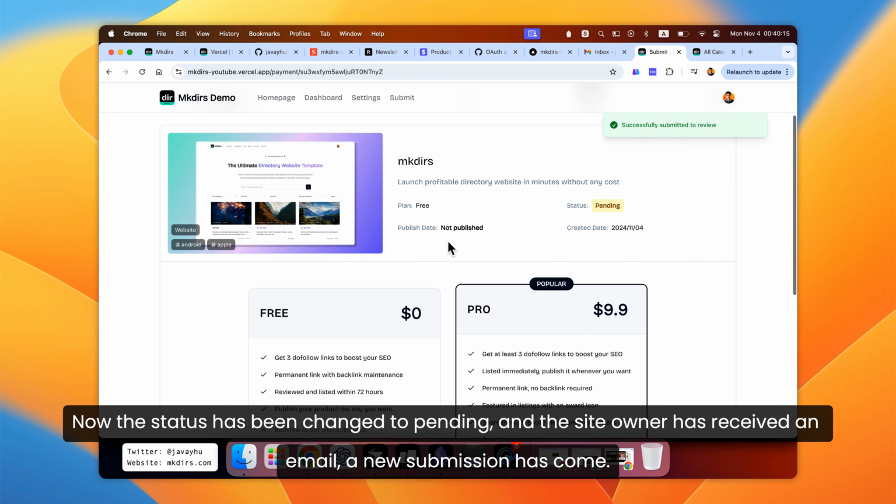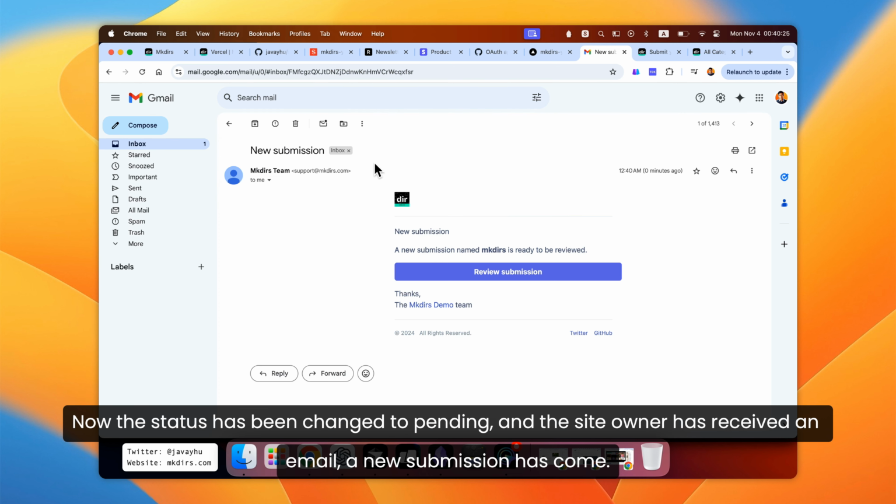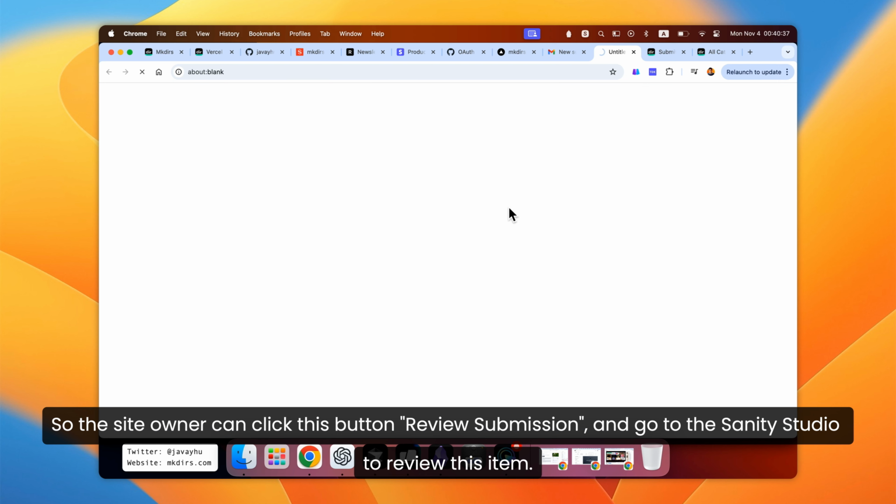Okay, now the status has been changed to pending, and the site owner has received an email. A new submission has come, so the site owner can click this button, Review Submission, and go to the Sanity Studio to review this item.